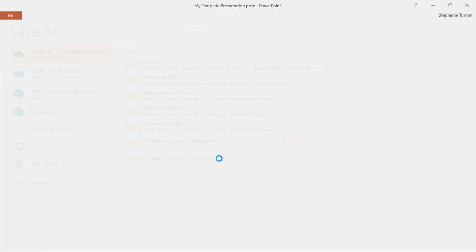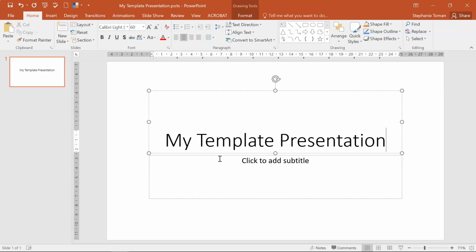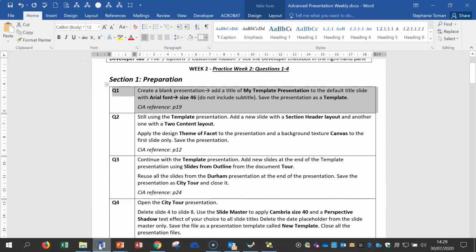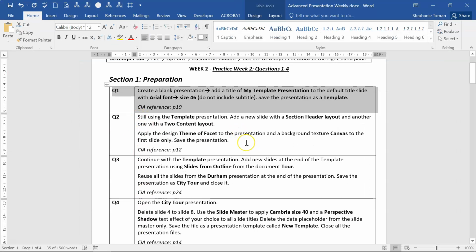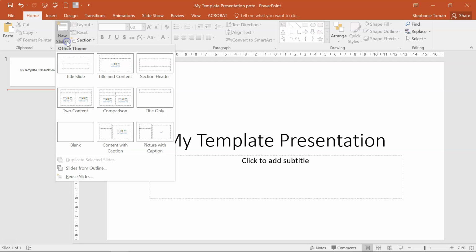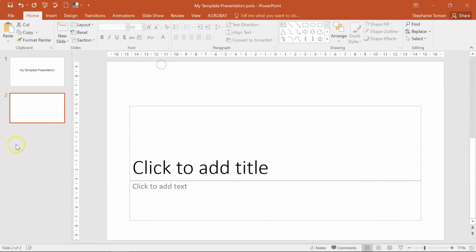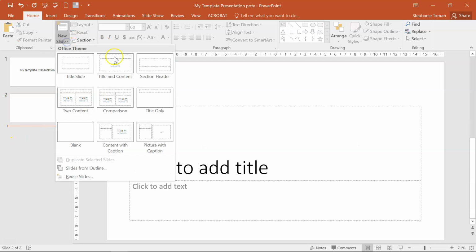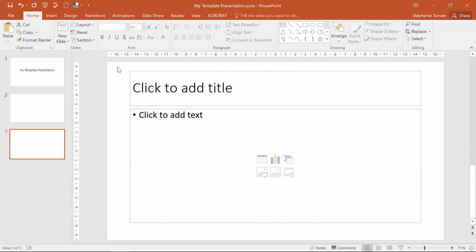And then when we save, it's happy with that, and we're going to move on to the next question, and it is saying still using the template. So we'll go back there and have a look. So still using the template presentation, add a new slide with a section header layout and another one with a 2 content layout. And then we'll have a look at the next one. So we've got add a slide with a section header and then add another slide with a 2 content layout.